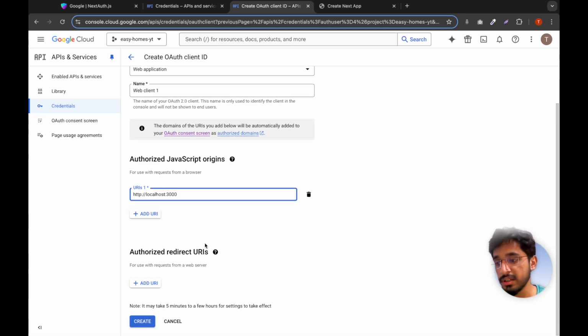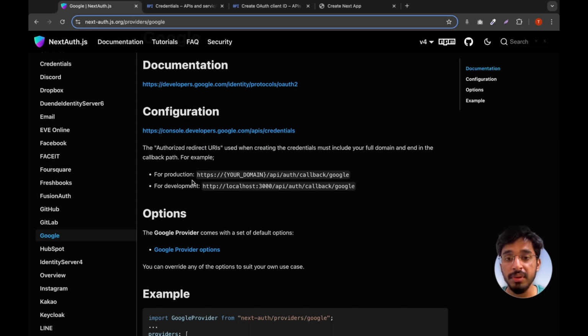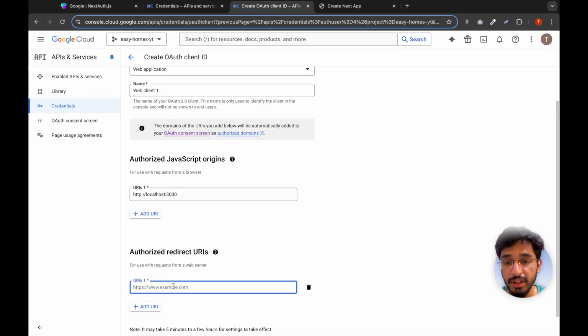Once that's done, we can go to the authorized redirect URIs. If you have a look at the implementation, it says that for this development mode we need to register this particular route, because this is the route from where the user will be coming to make a login. So let us copy this entire URL, go to our Google Cloud, and paste it over here as a redirect URI.